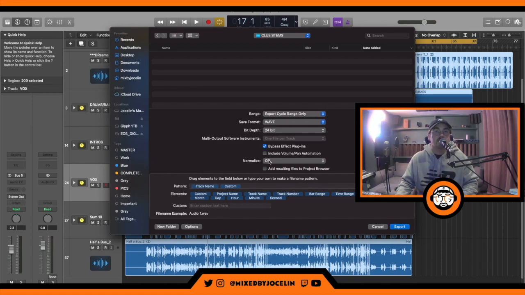So this will basically put everything up to 0, creating a flat line for the engineer to start again. Normalization, ideally you want to turn it off, but if you're a bit worried that you've got some peaks and maybe things are distorting, put on the overload protection. But I normally like to keep it off because I make sure everything's leveled before I bounce the stems. Once all that stuff's set, you can literally just click export.